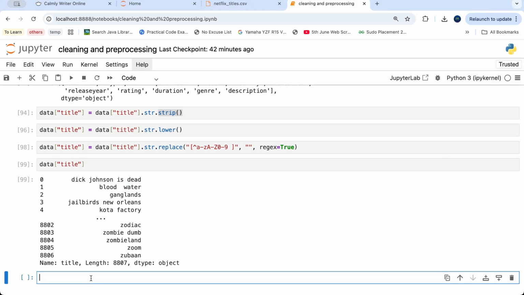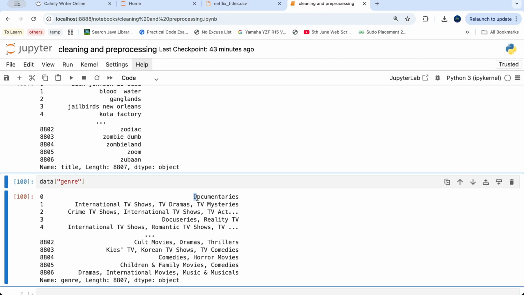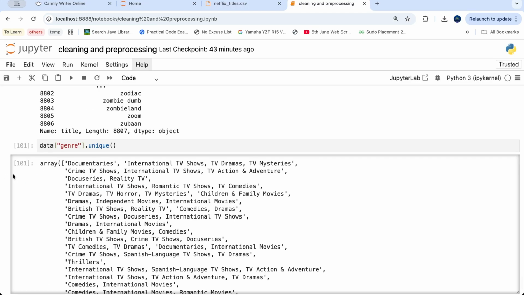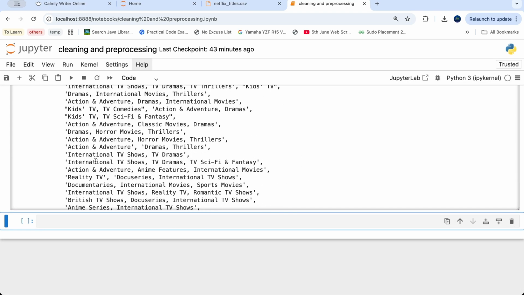Now, let us talk about how to see what unique values we have. Let us select a column, which is genre. If you see this column, it is documentaries, international TV shows, TV dramas, TV mysteries. A lot of different genres are assigned to a particular movie. How can I find the unique values which I have as a genre? I can select the column and call the function dot unique. If you call this function, you will see all the unique values you have as the genre.